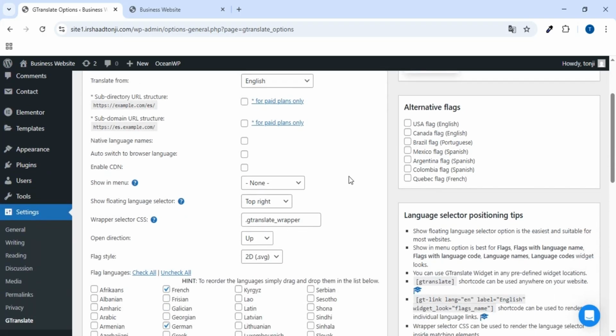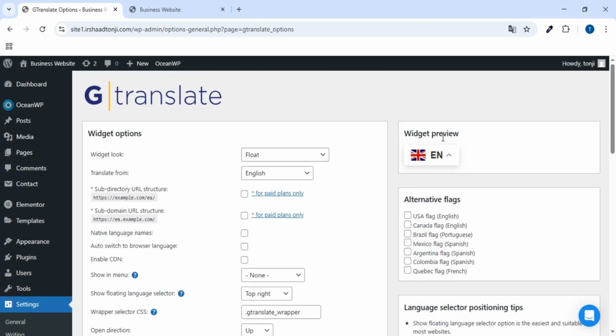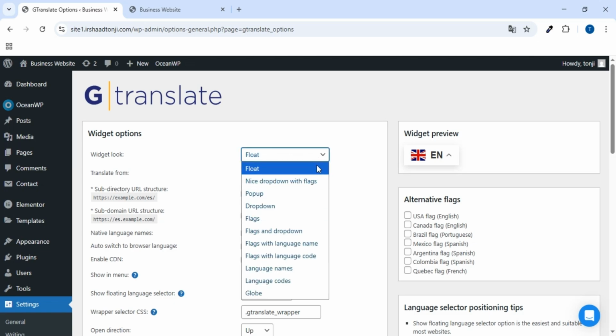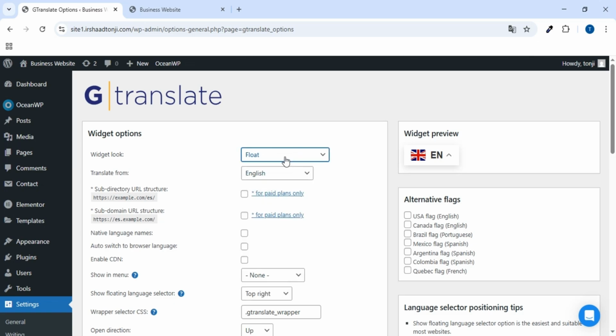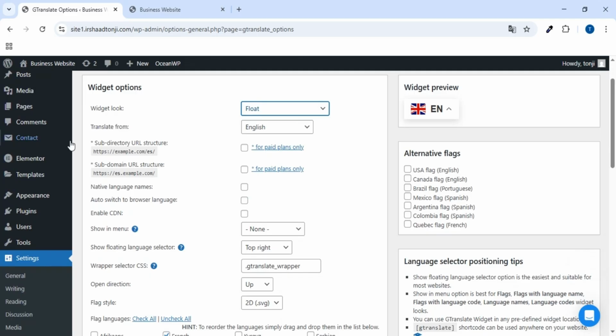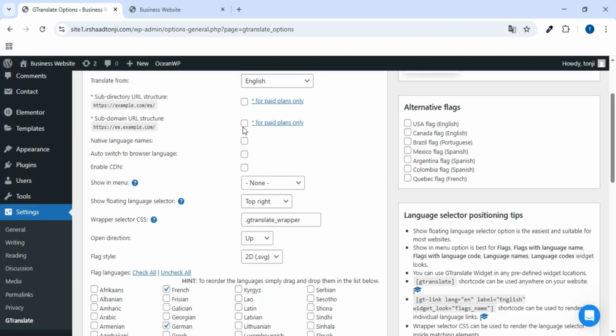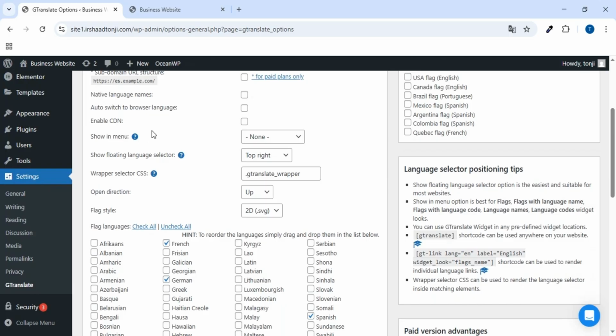Okay, so now these are the settings of this plugin. Any language you add here is going to be displayed on your website through this widget right here. So here we have widget look, float. We are going to leave it at float. There are other options, but we'll stay with the float. Translate from: what's our default language? It's English. And just leave this too right here. Okay, let's come down here.